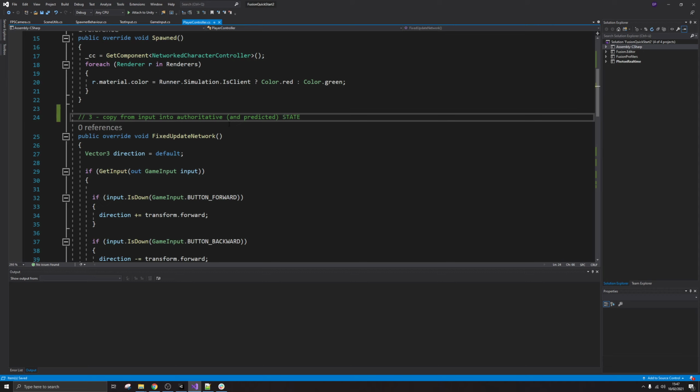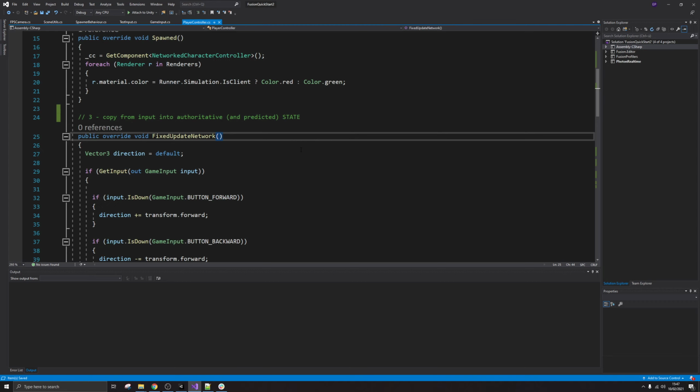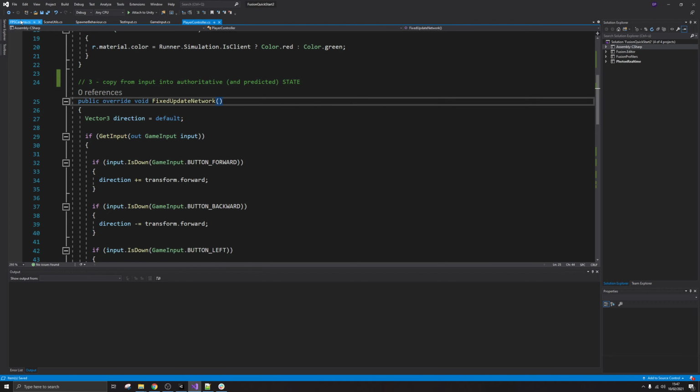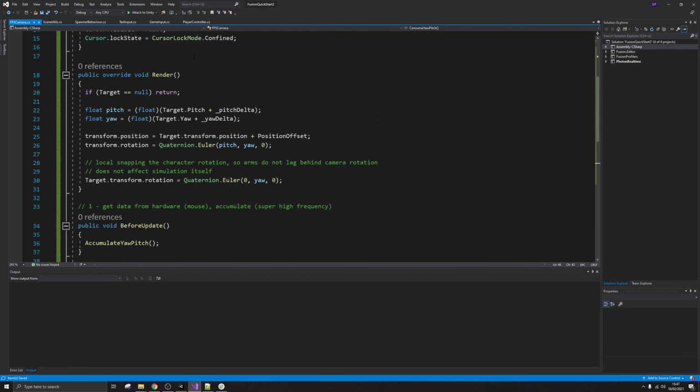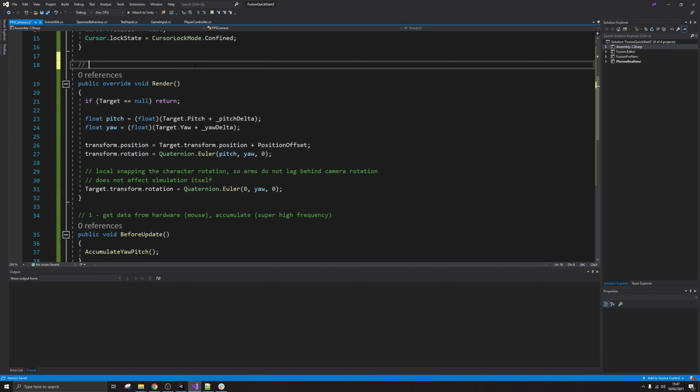So this is the authoritative game state for the character itself. This is number 3. And number 4 and last is we snap and apply back everything to the camera. So this is the render. So 4, apply back from state to camera plus local accumulated deltas.